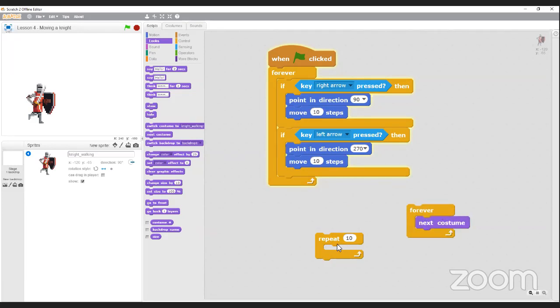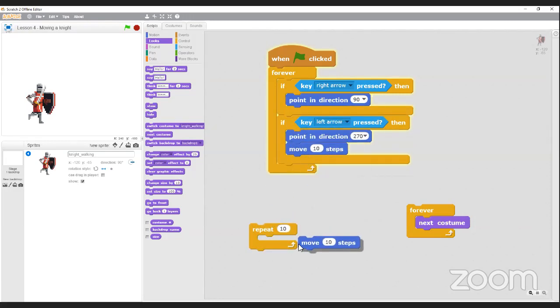So I'm going to say repeat. I'm going to put a repeat in here. So I'm going to take this move 10 steps out, and I'm going to say move one step, but I'm going to do that 10 times, right? So I'm going to move 10 times. It's the same as moving 10 steps. And then I'm going to say every time that I move, I'm going to switch a costume like that.